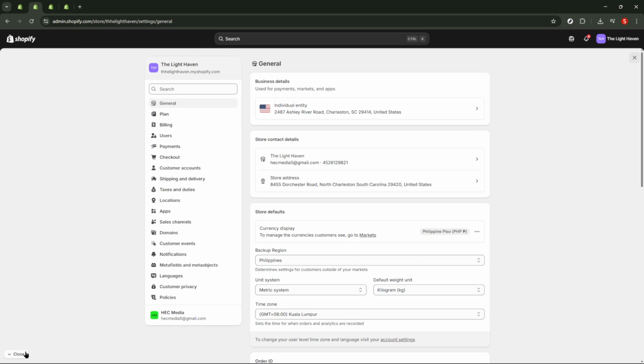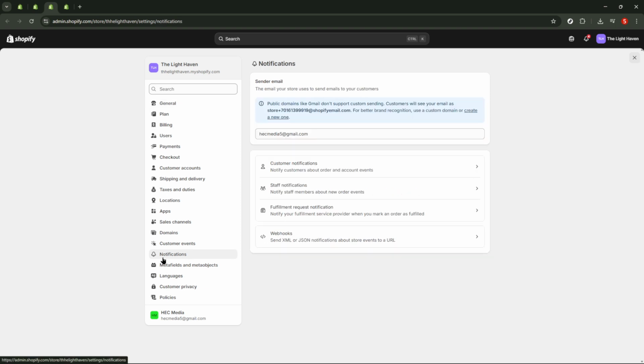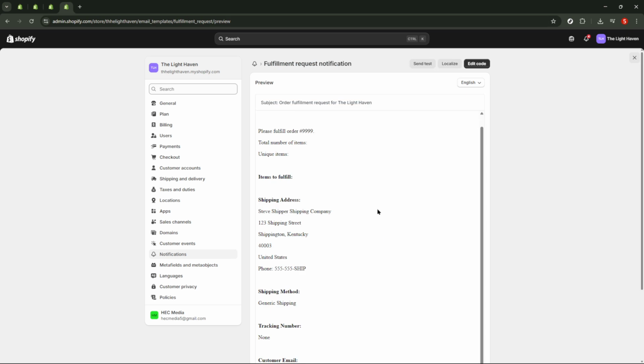Inside Settings, open Notifications. Even though packing slips are printed documents, Shopify manages their templates in the same area as email notifications, so don't be surprised to find them here. Scroll down until you see the Order Notifications section. In that list, find Packing Slip. This is the template that controls the content and formatting of what prints with your orders. Click Edit to open the template editor.